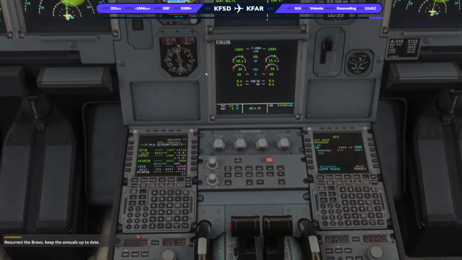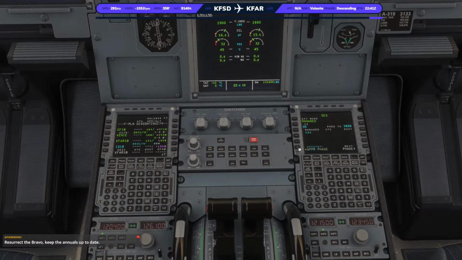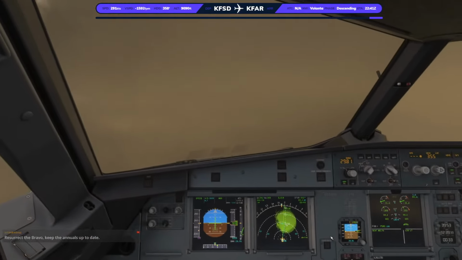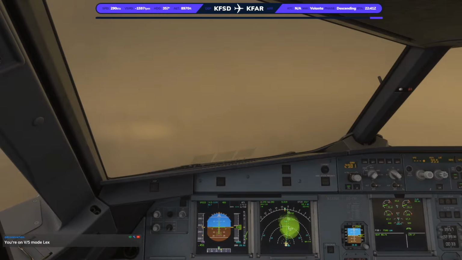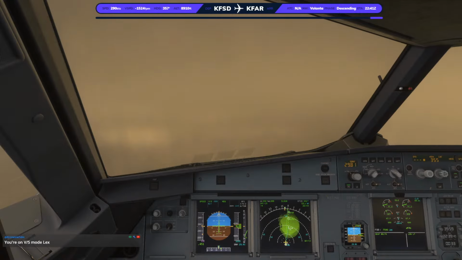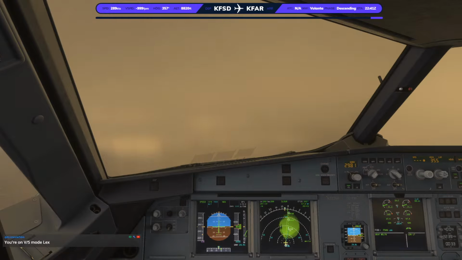Okay, I'm gonna go ahead and reduce the speed. It's a little early, but I think we'll be alright. Reduce the speed. Let's go ahead and adjust the descent rate as well. Okay, that's looking good.